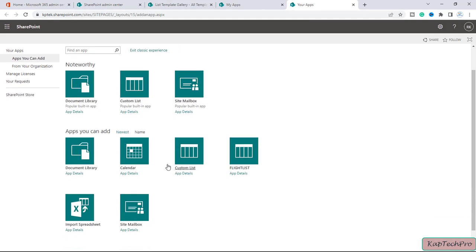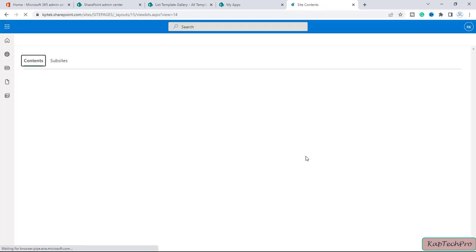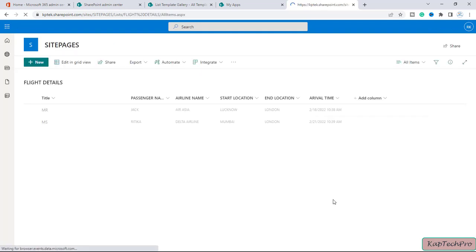and now here you can see we have a template of flight list. We'll click on it. If you click on the advanced option, you will get an option to add a description for this list. Else you can give the name to your custom list. I will give the name flight details. After giving the name, I will click on create. Okay, so you can see our list is now created. Let's go inside the list.